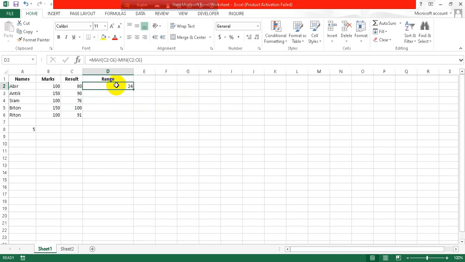As you can see, the maximum value is actually 100 and the minimum is 76. So we have got the subtraction between 100 to 76. So this is the range actually.